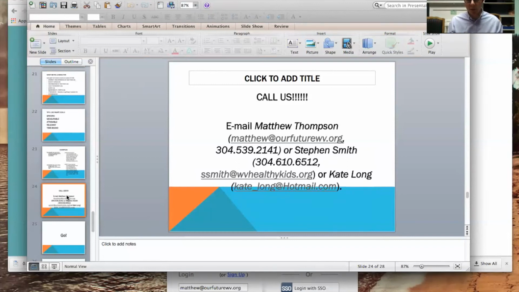Here's our contact information. Matthew Thompson, our Try This coordinator and Mini Grant Daddy. Matthew at ourfuturewv.org, 304-539-2141. Stephen Smith, that's me, 304-610-6512. Or S. Smith at wvhealthykids.org. Or Kate Long, the best way to reach Kate is by email.